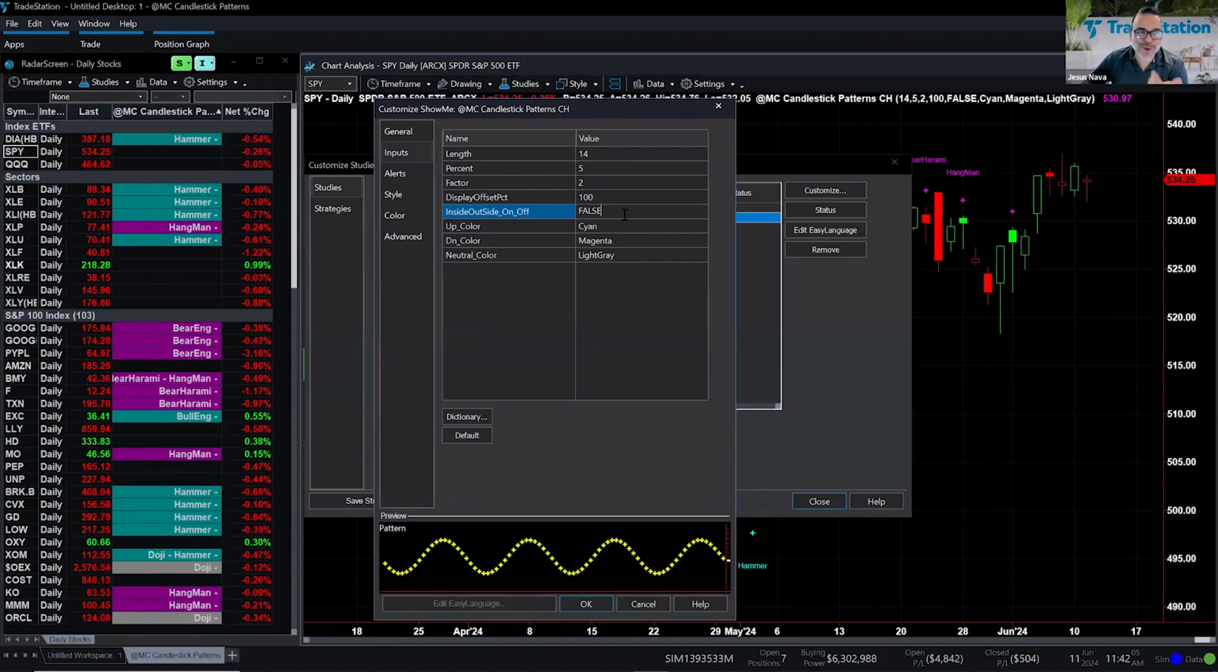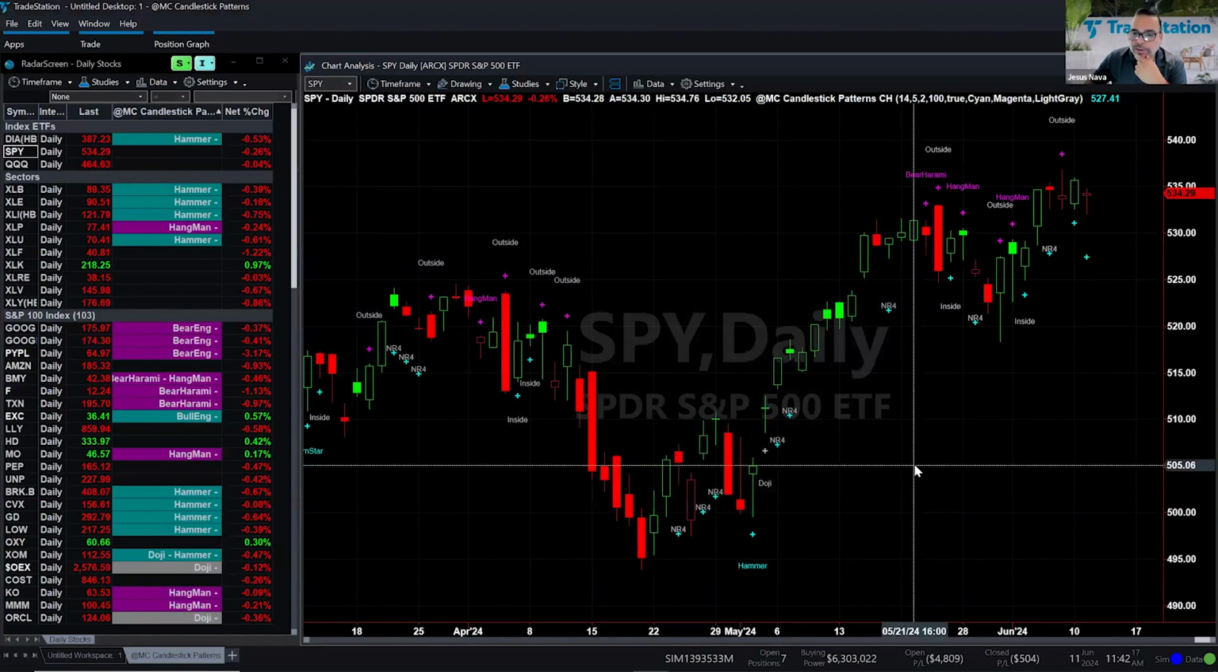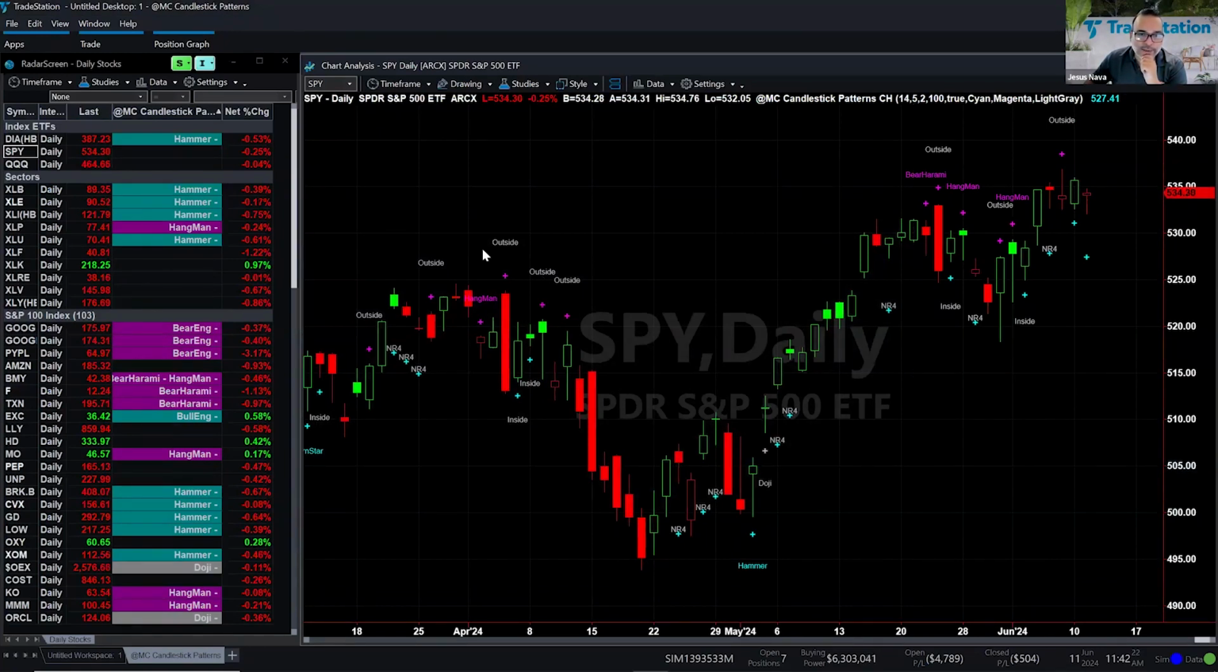If you set them to on, you're going to get a lot of plots on the chart. Let me show you. Let me turn this into true. So the opposite of false is true. And then I click on close. You're going to see a lot of outside, outside, outside, outside, because it happens a lot. It's a very common formation. And then you see all the insides, insides, insides.